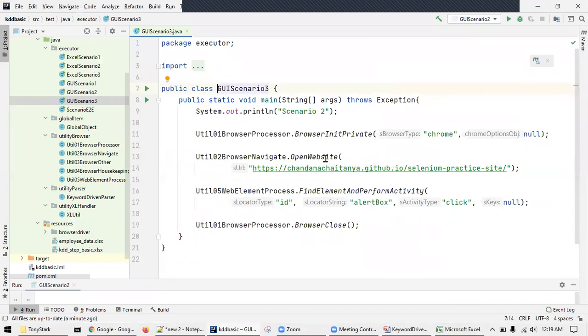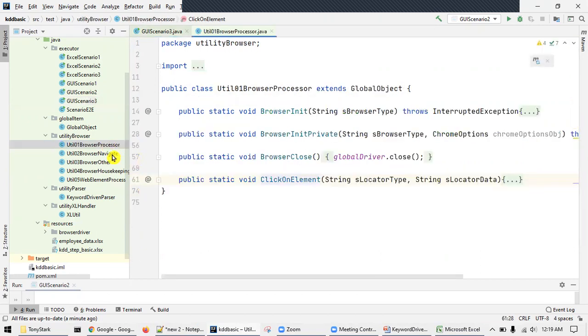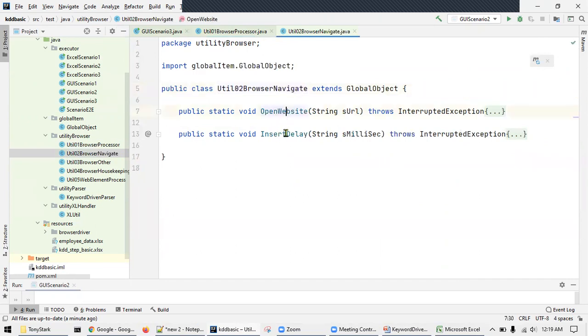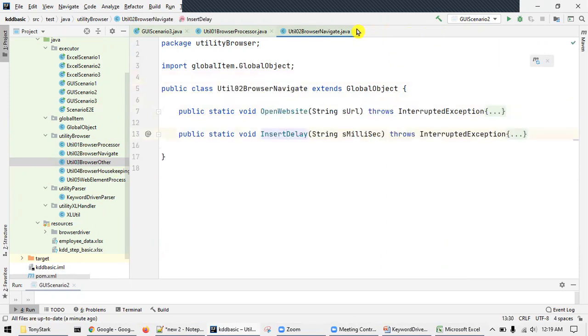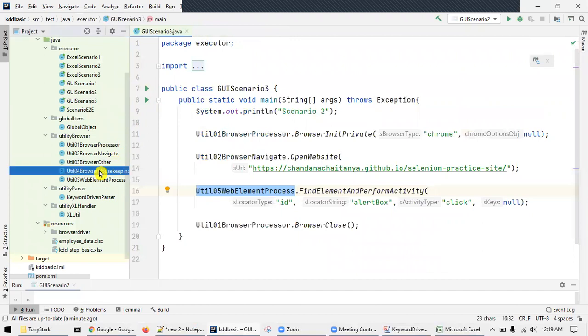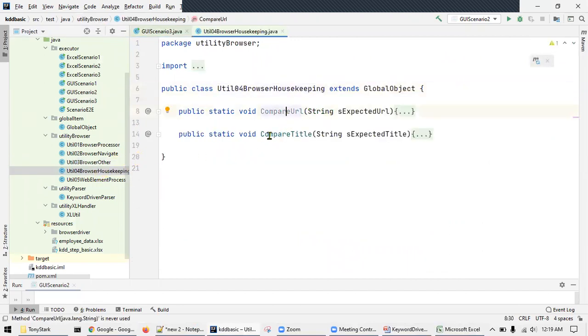The third one is also the same. Now open the browser, open a website, and find the element and process. So this is a different class here. This class is doing all the browser actions. This class is doing all the open website and maybe implicit wait. Now browser other: if you want to handle cookies, one action or a group of actions is implemented in a separate Java file. So what I'm doing ultimately is just calling the class name dot method name, compare URL, compare title, and getting the job done.